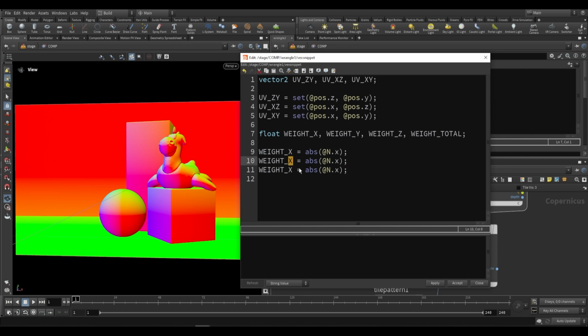So we're going to have weight y, n dot y, weight z, n dot z. Now we want to add all three of these together and then divide each one by the total. That's going to give us normalized weights. So we go weight underscore total equals weight underscore x plus weight underscore y plus weight underscore z. Then divide each one of these by that weight total.